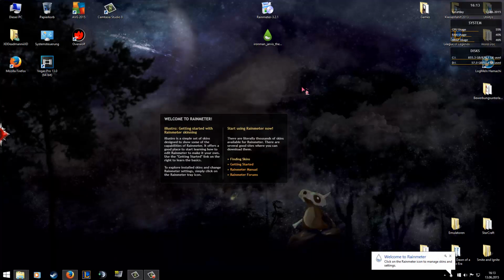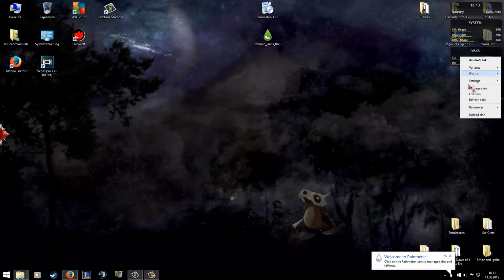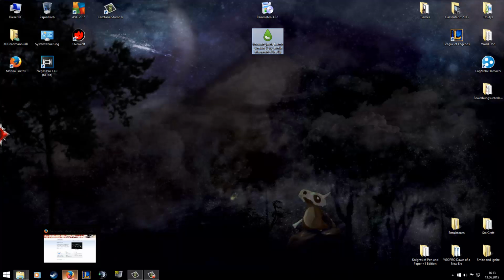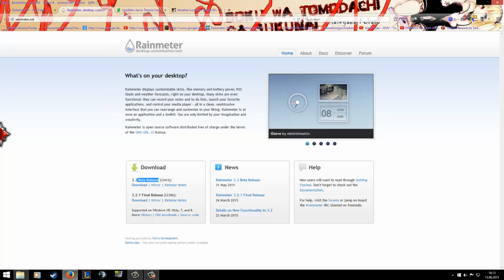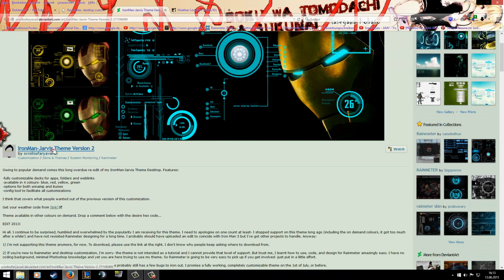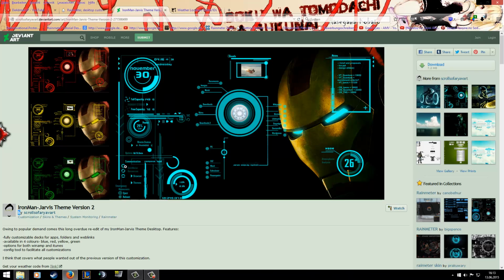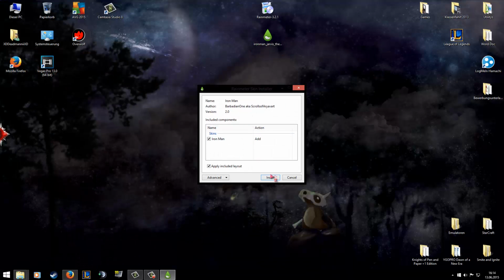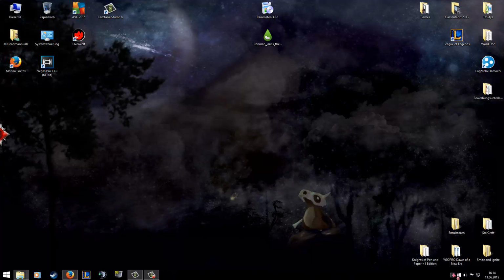We don't need the interface of this Rainmeter, so we just can unload all the skins. To get the Jarvis Iron Man interface, you just have to go to the DeviantArt webpage of it. Here is the theme, it's just version 2. Download it from here. I will also put a link in the description below. Just double click it and install it. You don't have to tick anything, just install and it will be finished.